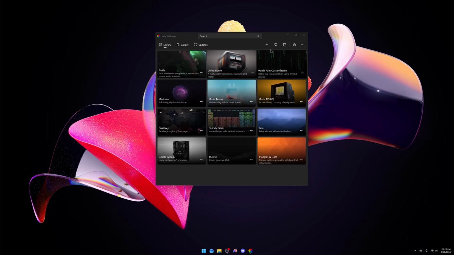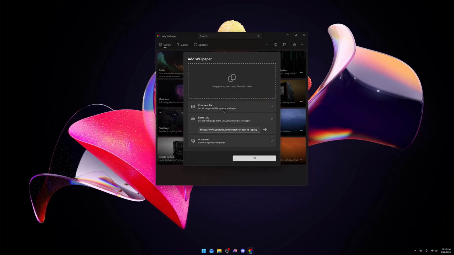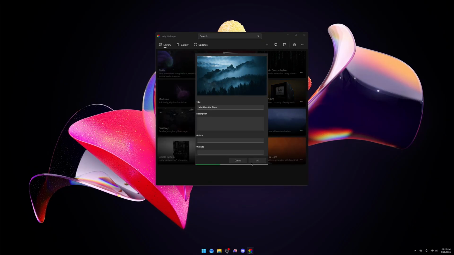Open Lively Wallpapers, click the plus icon in the top right corner, select the video file you downloaded, and rename it if you want. Finally, press OK, and now the first step is complete.